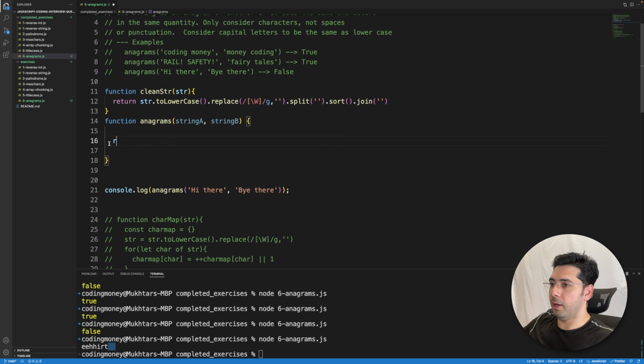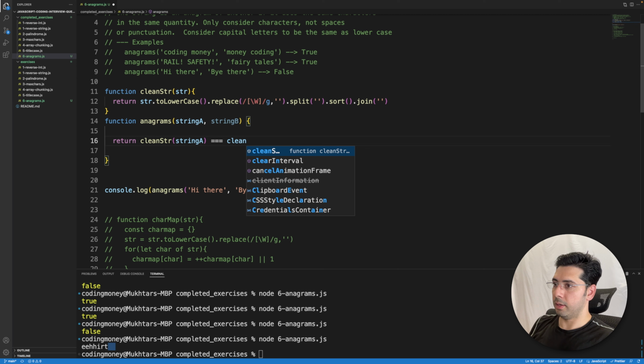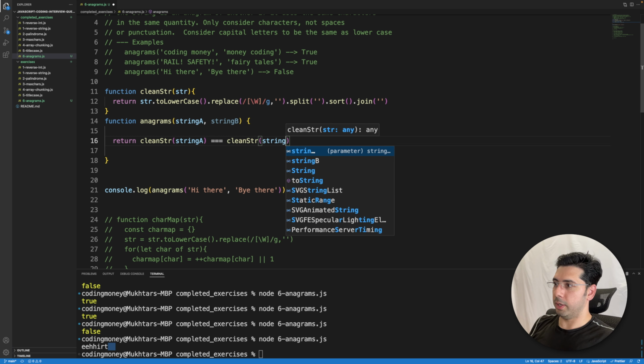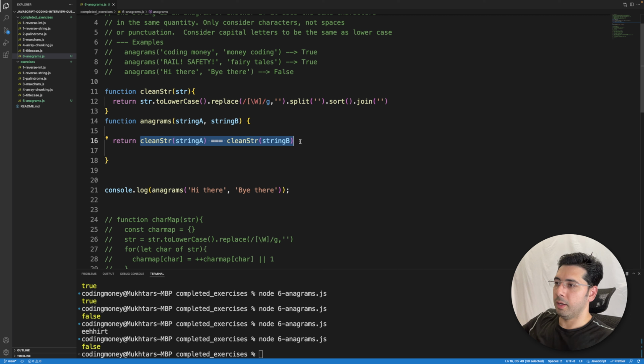Okay. So now we can do the same. Like we can return cleanStr, provide string A, and compare this to cleanStr of string B. So now when we do this, we'll just compare this. Well, this is a conditional statement. If it is true, it will return true. If it is false, it will return false.